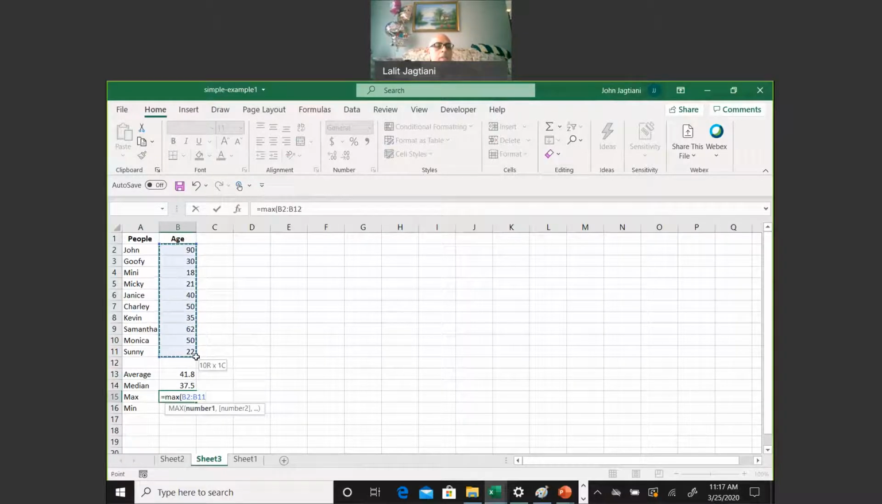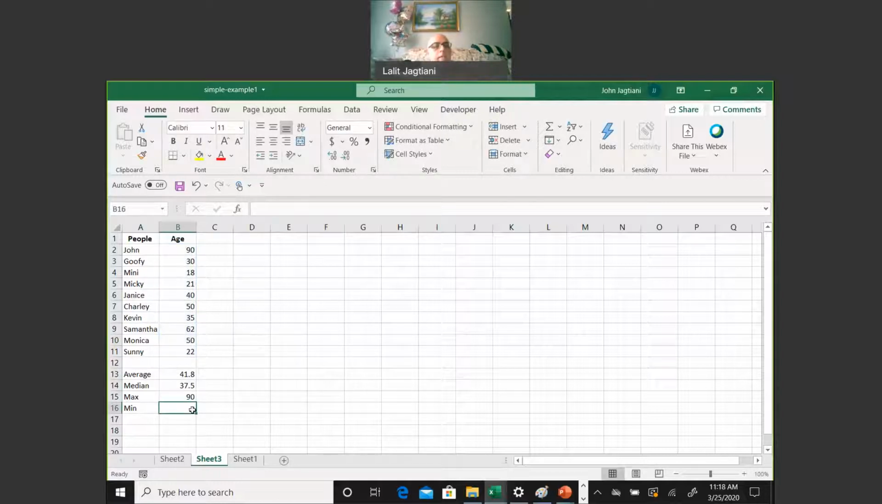That's going to give me probably 90, I believe. 90 is the biggest. And Minnie is 18, so that sounds like it's the lowest age on the list. But let's see what the function actually generates.